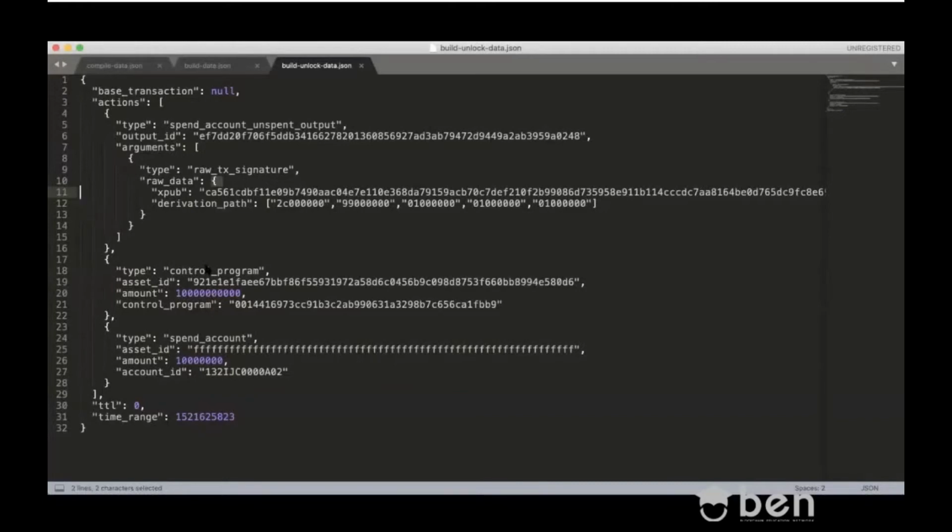And the second action object here is that we need to have the BTC asset ID here. The unlock command that you want to unlock has to be exactly the same as we have before. So the BTC asset ID and 100 BTC, and the control program.